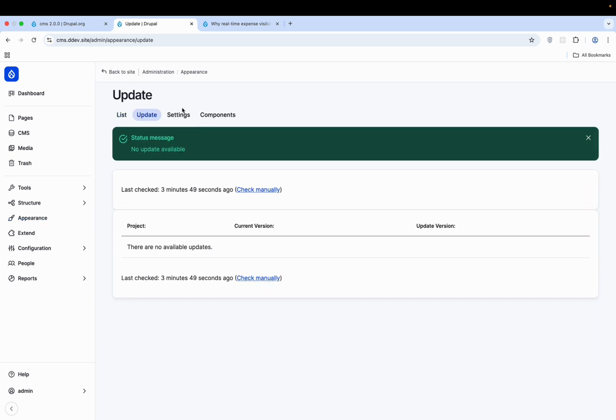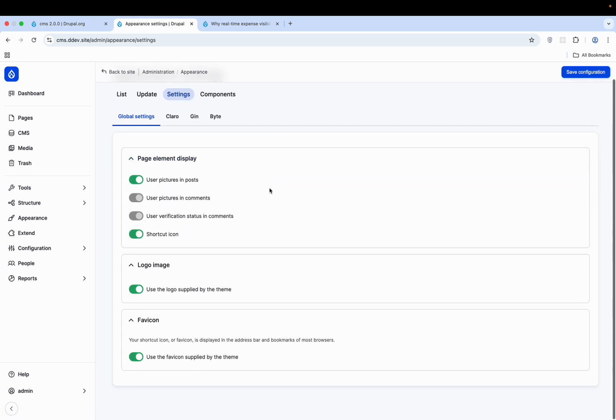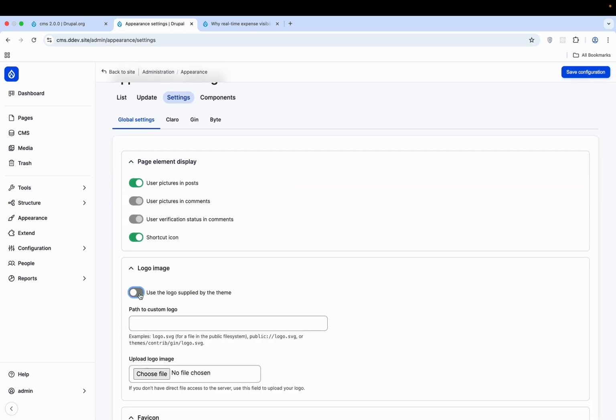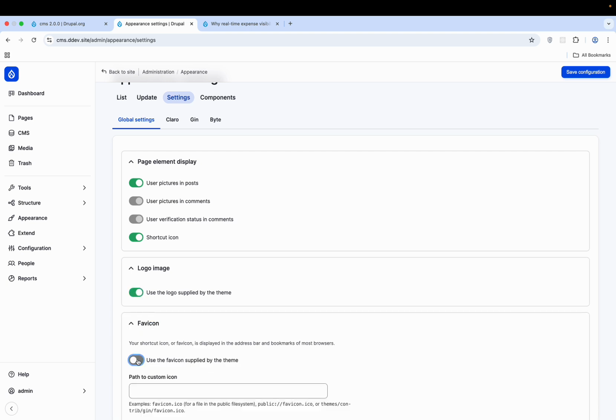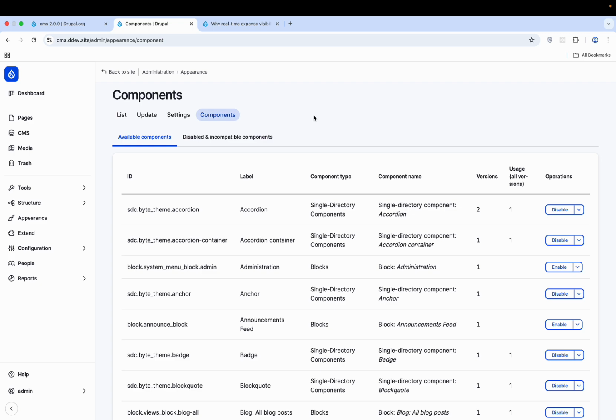Okay, I guess these are theme related updates. Let's choose the theme settings. As usual, we can use our own logo and favicons, I guess. It's cool. Let's go to this components section. That's new.